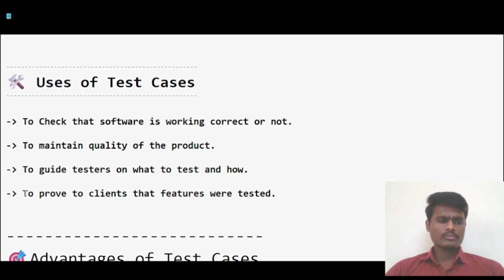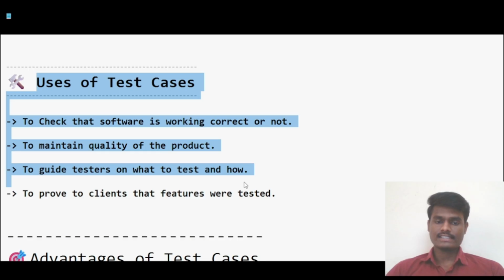And one more point I have mentioned here: to prove to the client that the features were tested. This test case is a document where we have proof. We can say to the client, yes, we have covered all the features and we have tested all the features which are needed. So this is all about the use of test case.